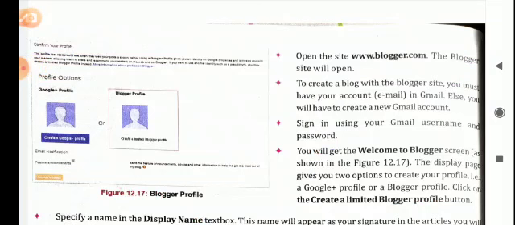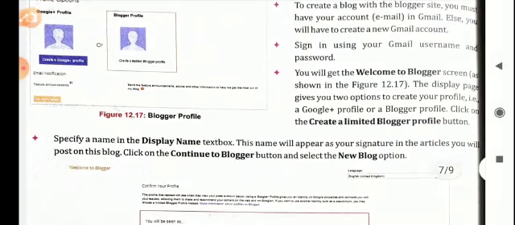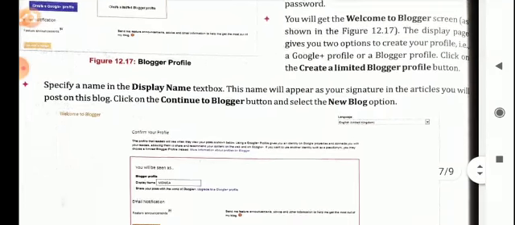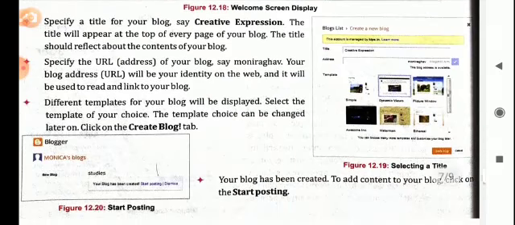The display page gives you the option to create your profile. It means you can fill in the required information to open the account. Specify the name, display name, continue to Blogger's new blog options, and fill in the required information. Specify the title for your blog, your creative expression. Specify the URL address for your blog.